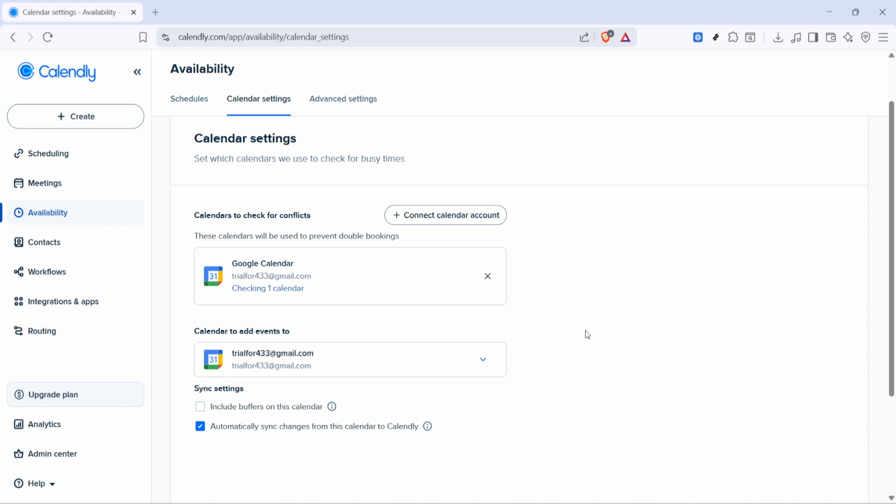A few quick tips to keep things smooth. Confirm your time zone in Calendly matches your primary calendar's time zone to avoid off-by-1-hour bookings. If you don't see the right Google account during sign-in, log out of other Google accounts in your browser and try again. Using a managed work account, if permissions are restricted by your organization, your admin may need to allow the Calendly integration.